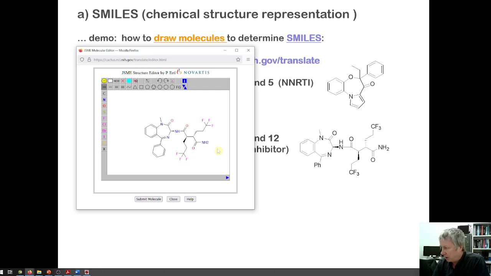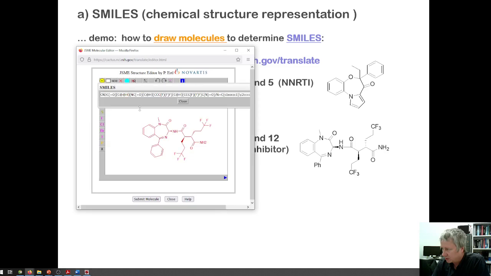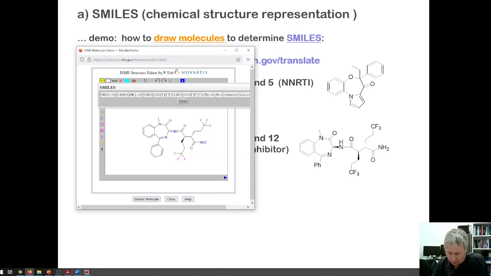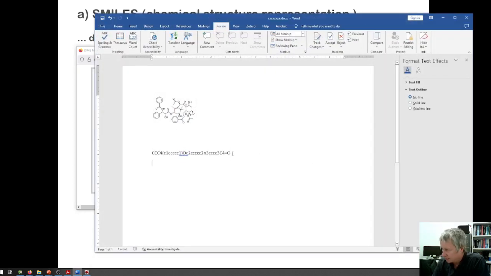And now all I'm going to do is I just want to get the SMILES. So let's try it. Smiley face. There it is. It's isomeric because you see all the brackets and stuff. Yeah. Click the whole thing. Right click. Copy. I'll go to my Word document and paste that one. Okay, so that made it nice.